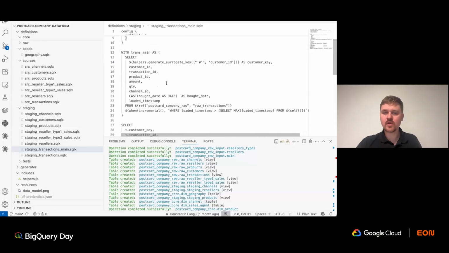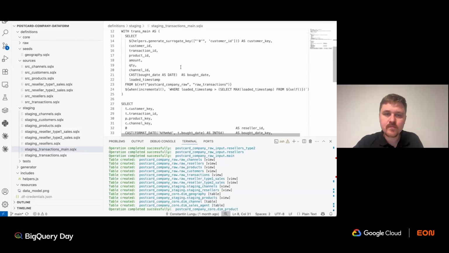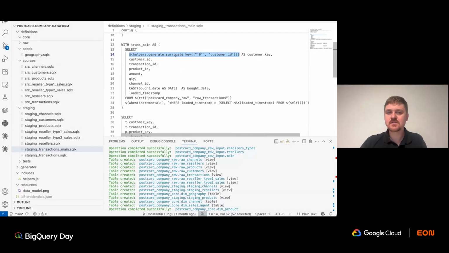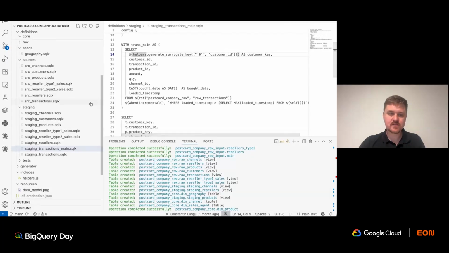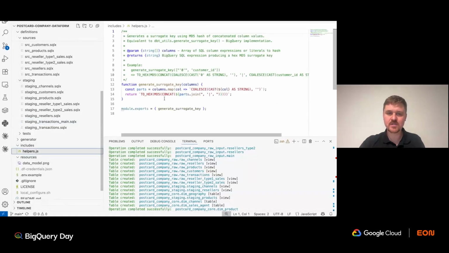Now, looking more at the body of this pipeline, we can see an interesting thing. It's this part of the code. What this does is basically call out a JavaScript function in one of our files. So we need to find it. That's here. You can see helpers.js.